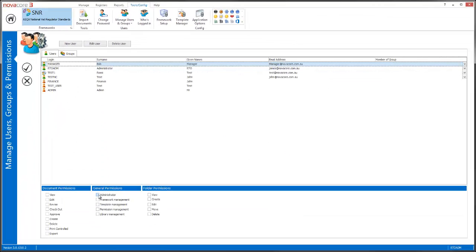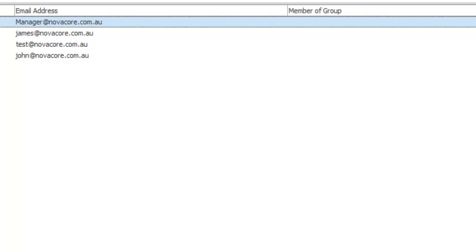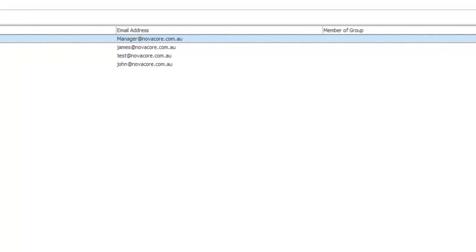If you do have the correct permissions, please remember to put an email address in to every user that is a NovaCore user in the system.